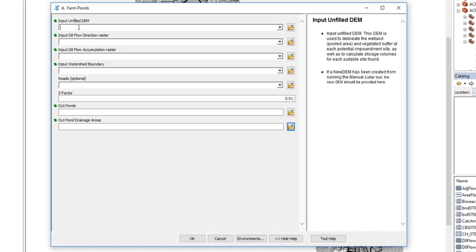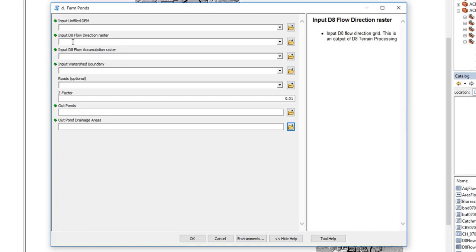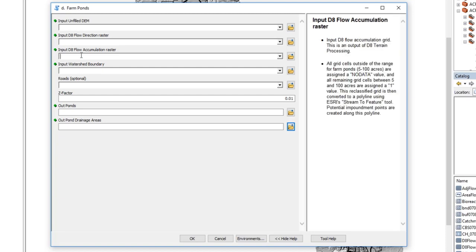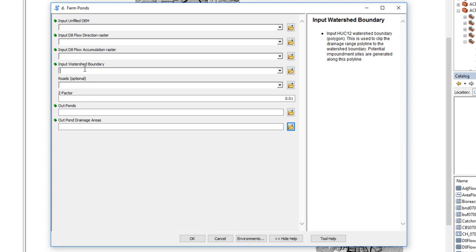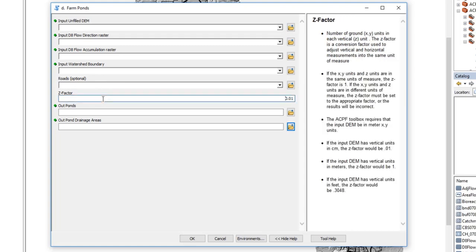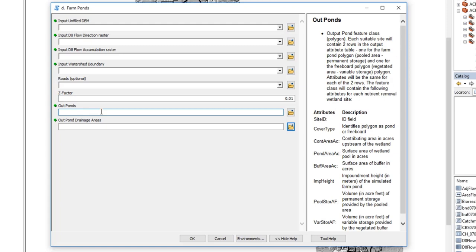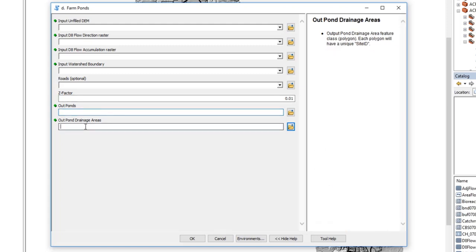It asks for our unfilled DEM. This will be our new DEM. Our flow direction raster, our flow accumulation raster, the watershed boundary. Optionally, you can include a roads feature class. This is recommended as this will avoid putting farm ponds if they cross the roadway. We'll have to include our Z factor, and then we get 2 outputs. We get the actual pond feature class and then the pond's drainage area.